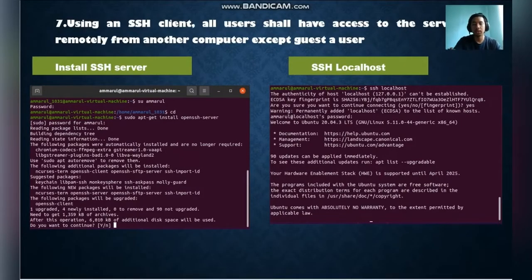Okay, next question is using an SSH client. All users shall have access to the server remotely from another computer outside as a user. Okay, firstly, we're gonna install SSH server. So to install SSH server, we're gonna use the command sudo apt-get install openssh-server, and then you press enter, and you will be required to insert the password, and then you will be asked if you want to continue the process, and then you press y. Okay, so that is for installing SSH server.